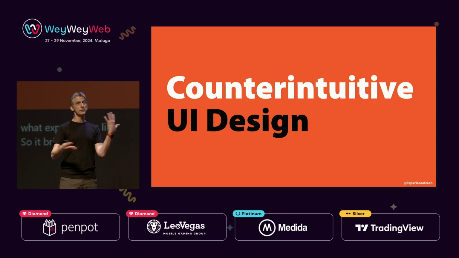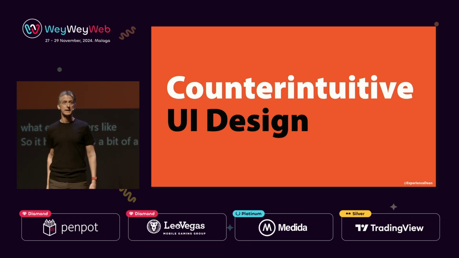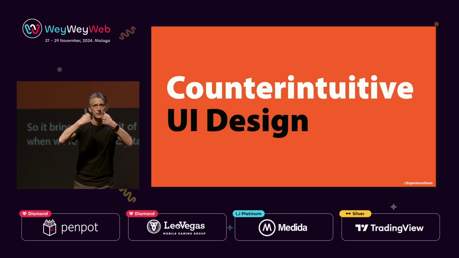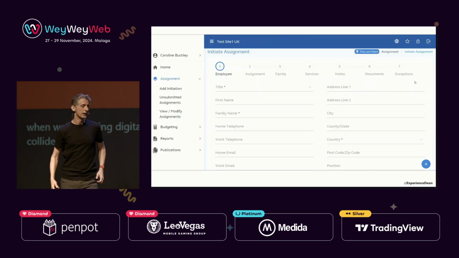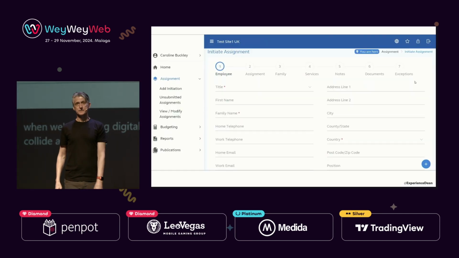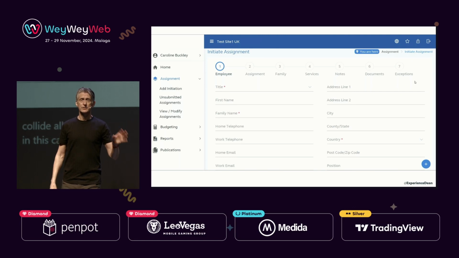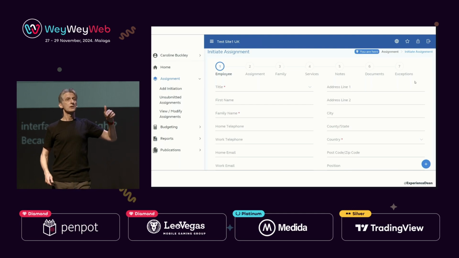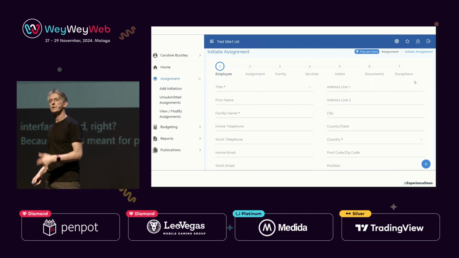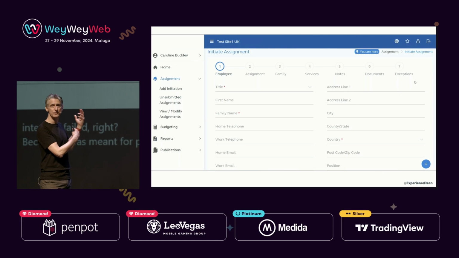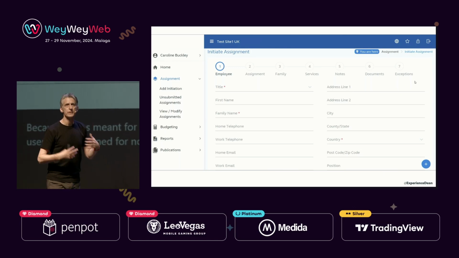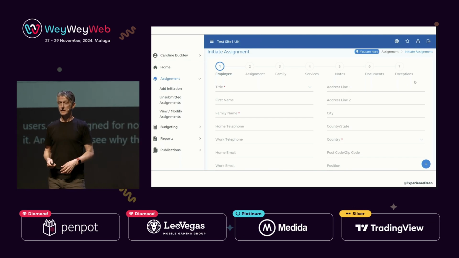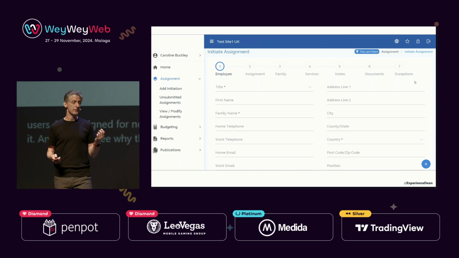So it brings us to a bit of a problem, as you might be able to tell, when we're making digital products, because these two worlds collide all the time. In this case, this interface failed, right? Because it was meant for power users, it was meant for expert users, but designed for novice users. So all of the power users hated it. And you can see why they might hate it. It was not made for them.